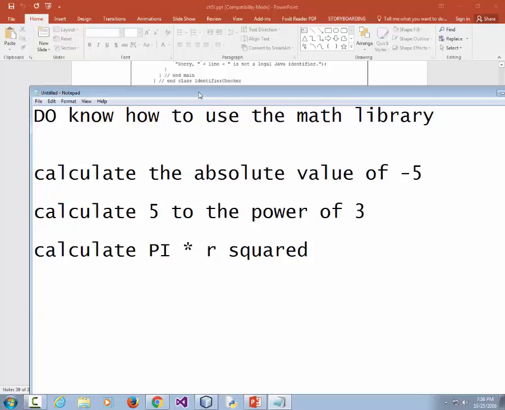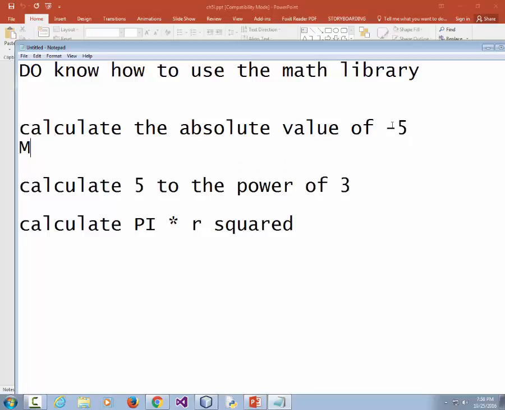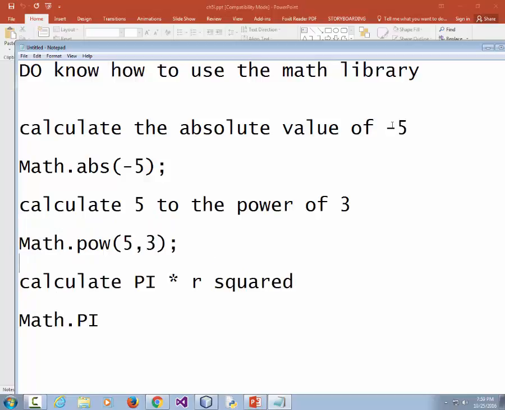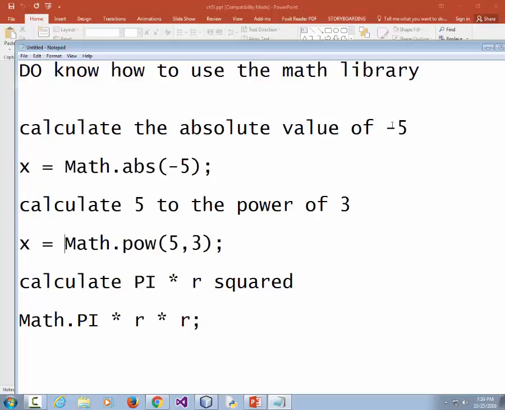How would we do this one, the absolute value of -5? You would do math.abs -5. Calculate 5 to the power of 3. That would be math.pow 5 to the 3. Calculate pi r squared. That would be math.pi, capital letters, times, and you could just say r times r, or you could use math.pow. Either one would be valid. And let's go ahead and put x is equal to in front of all of these, just so that it looks groovier.